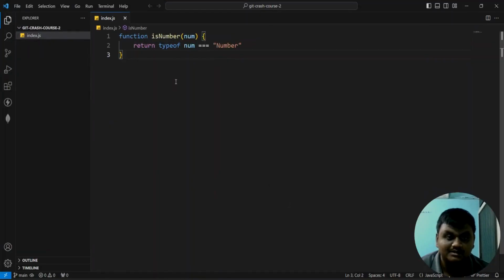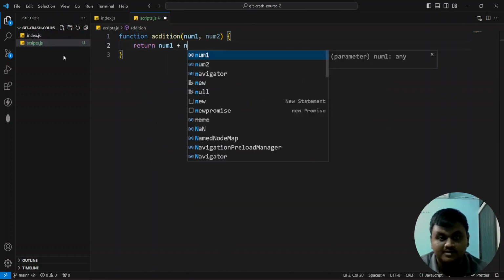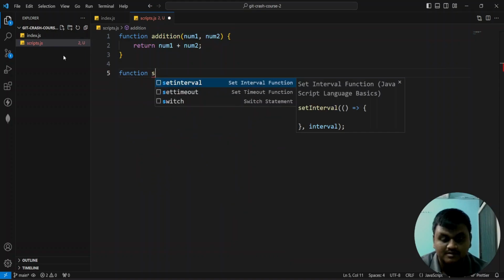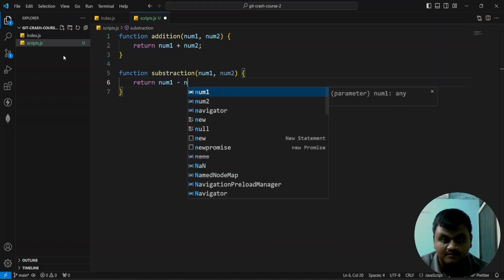Come here and add one more file, script.js. Here add one function called addition, num1 comma num2, return num1 plus num2. Okay, next function, subtraction, num1 comma num2, return num1 minus num2.